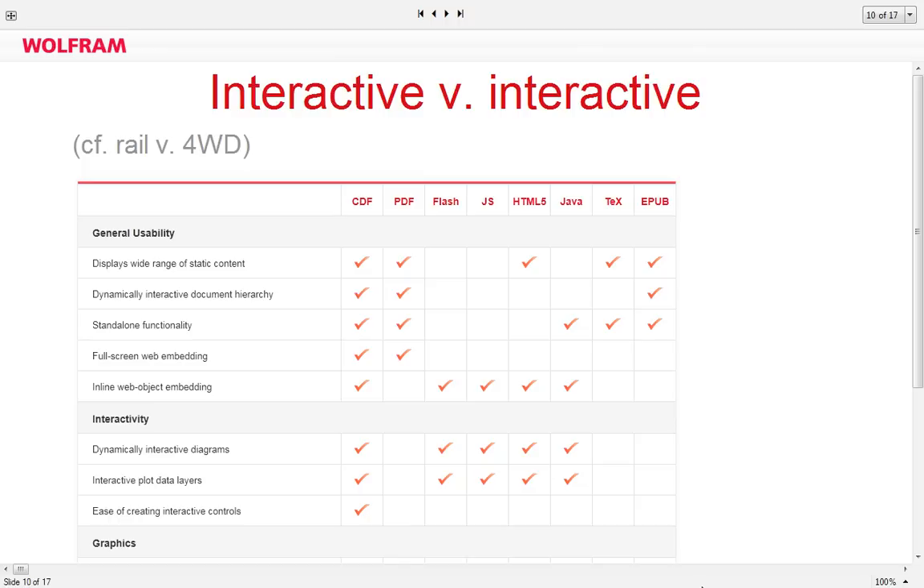Contrast that to what we're doing. CDF is renting the four-wheel drive. You can drive it wherever you want on the terrain. You can decide where to go. And when you drive, you understand the direction much better.